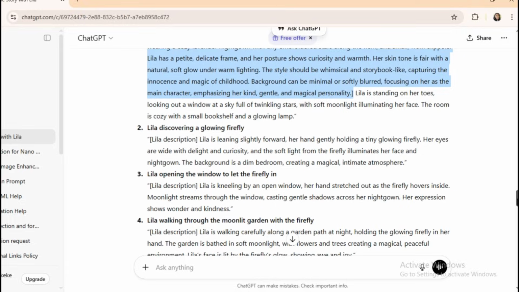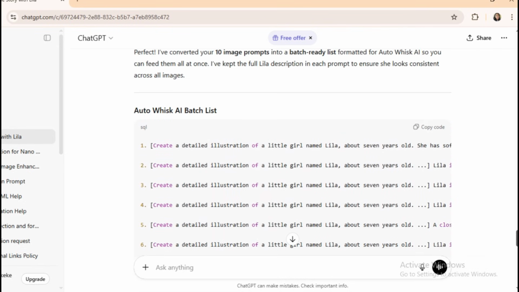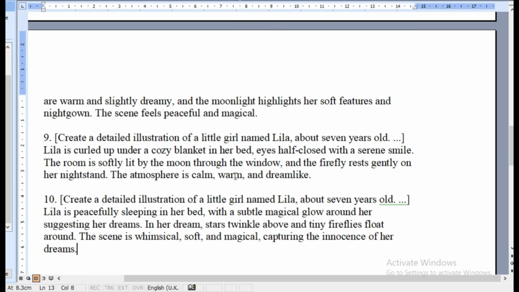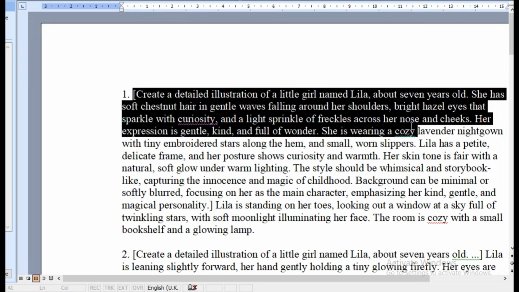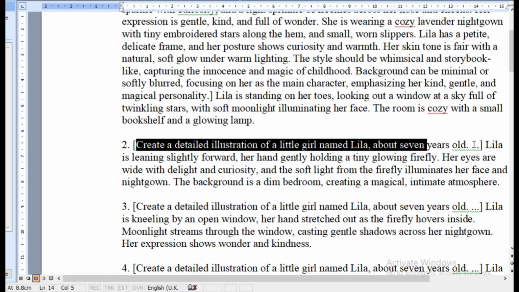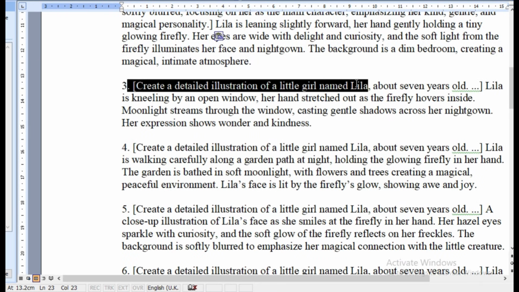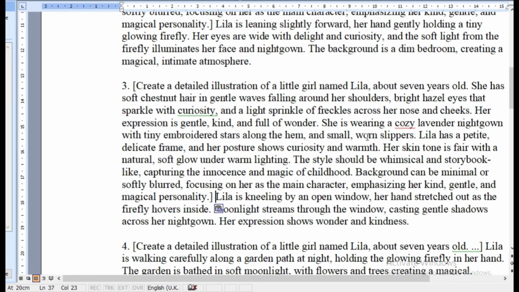So I went further and asked ChatGPT to convert it into a batch list to generate the images at once using AutoWhisk. ChatGPT converted the 10 image prompts into a batch-ready list for AutoWhisk, but again, only the first prompt had the full character description. Before pasting the prompts into AutoWhisk, I copied all the prompts and pasted them into a document. Then, I manually pasted the full character description into each remaining prompt where that character appears. If you don't do this step, you'll likely get inconsistent images. This small effort makes a huge difference in maintaining character consistency throughout your story.